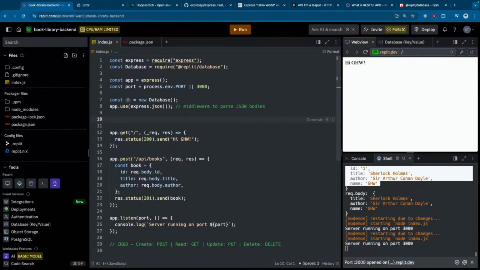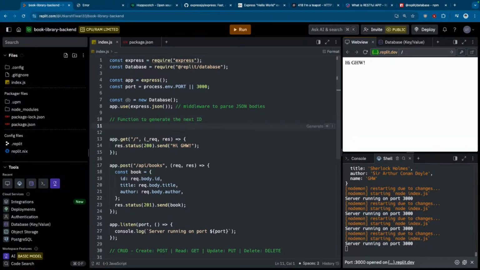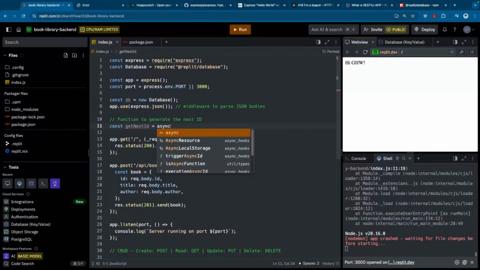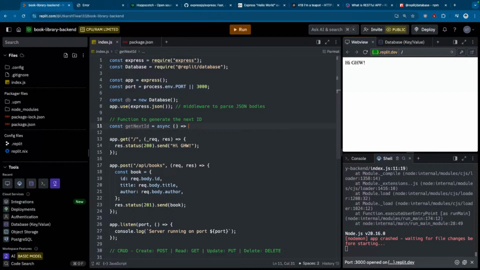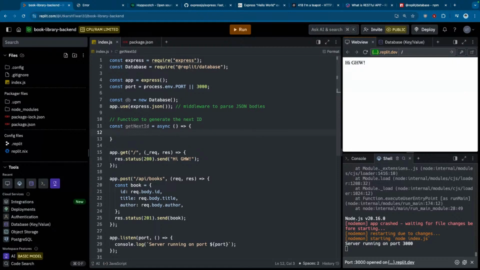And you could do anything that you want, but I am going to do a very simple thing. I'm going to call const getNextId and that would be an asynchronous request. What is an asynchronous request? It means that the response from this request will take some time. Okay, it may take like 1 second, it may take 10 seconds. So this is an asynchronous request, and you have to wait for that.